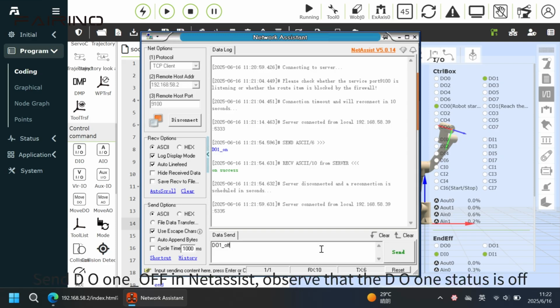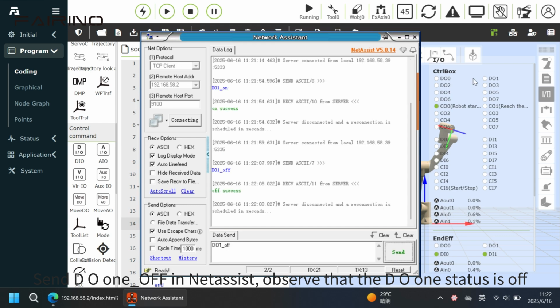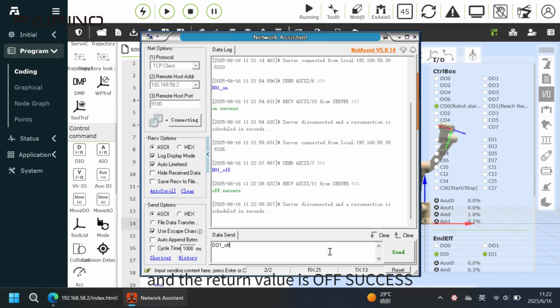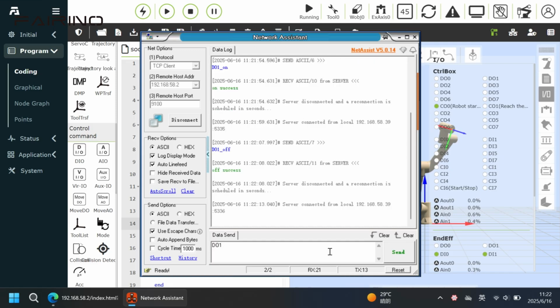Send DO1 off in NetAssist. Observe that the DO1 status is off, and the return value is off success. If other data is sent, the return value is unknown.